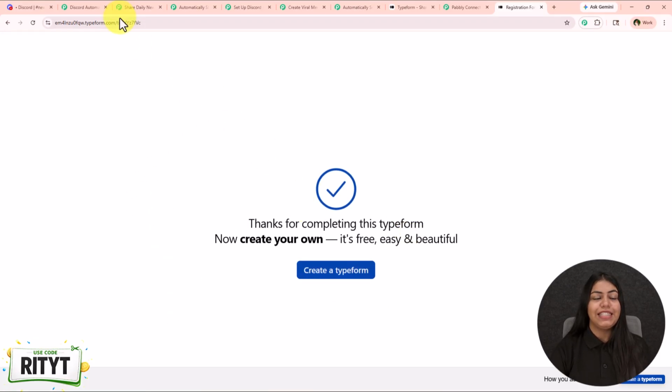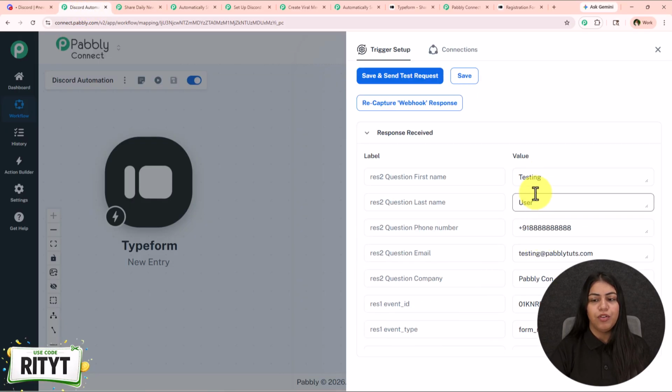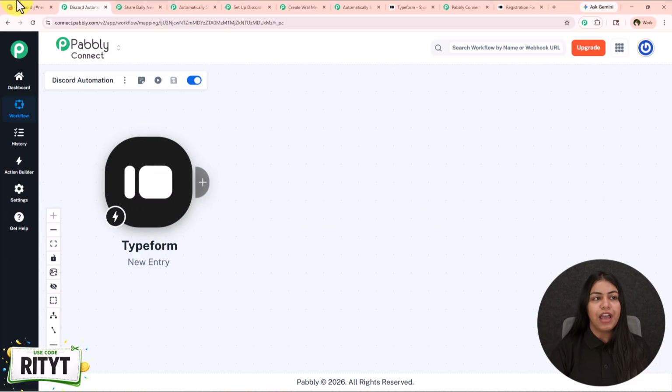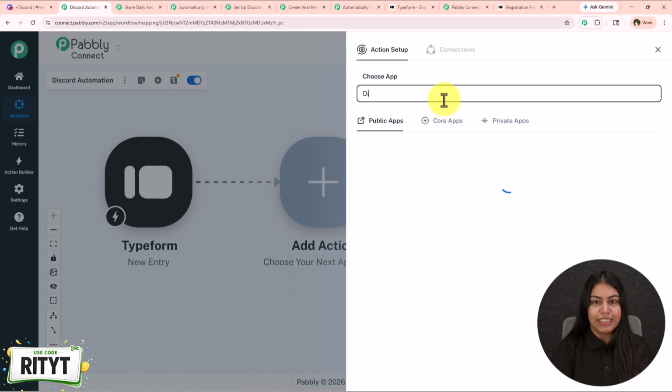We have successfully submitted this form, so let's open our workflow, and Pabbly has captured the response for the same. Now we're going to notify our team on Discord related to the same. For that, click on this add new actions step. For the action application, you have to select it as Discord.